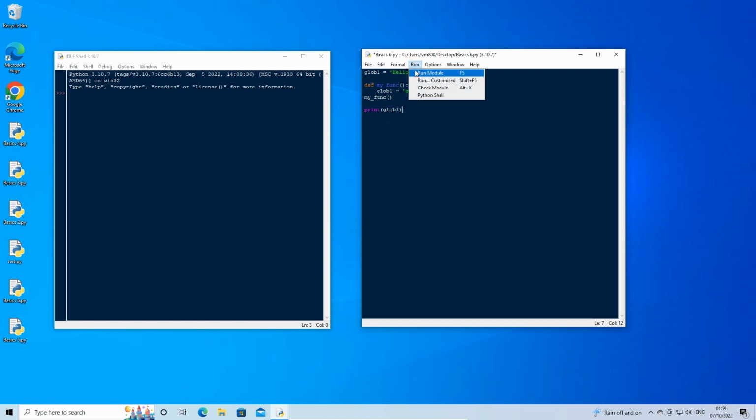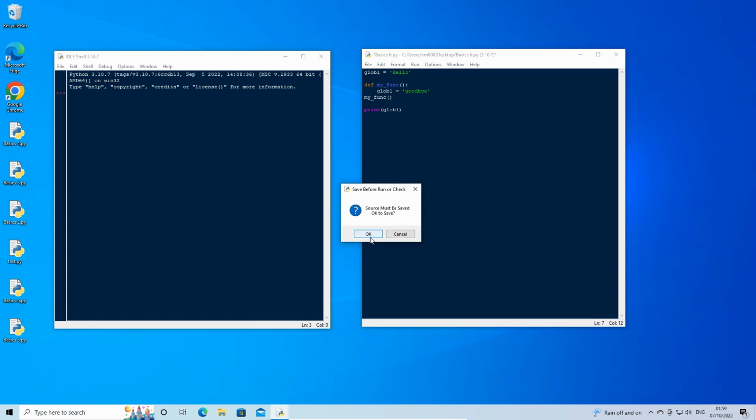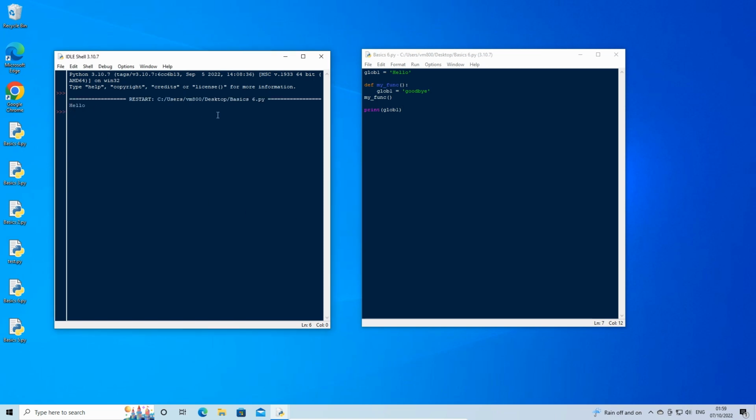When we run the code, what do you think the value of glob1 will be? Will it equal hello or goodbye? Press run and take a look in the shell window. As we can see, the value is equal to hello, even though the function ran and glob1 was set to goodbye. So, was this ignored?